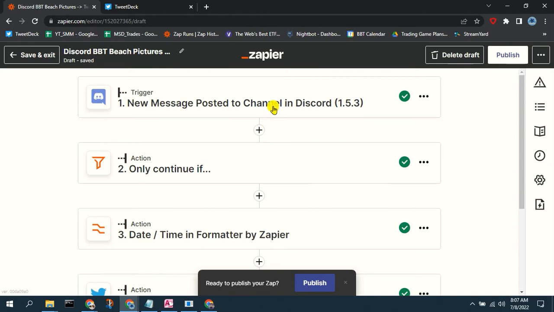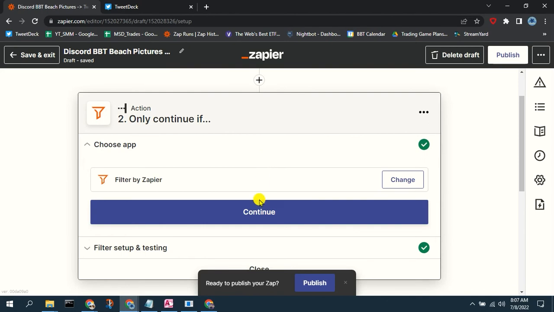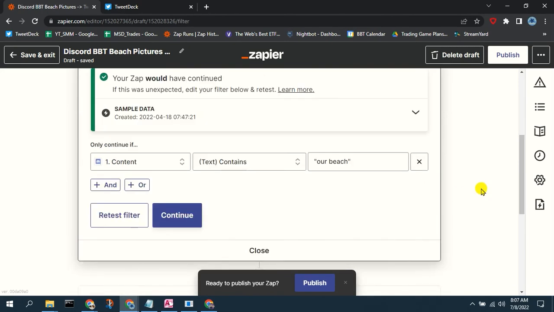So again, in this case, when a message is posted to a channel in Discord, and there could be many messages posted, we want to only select those that we then want to send out with a specific message to our Twitter and Pinterest. And this allows us to customize our message to only those postings that contain content from the Discord posting containing the words "our beach."